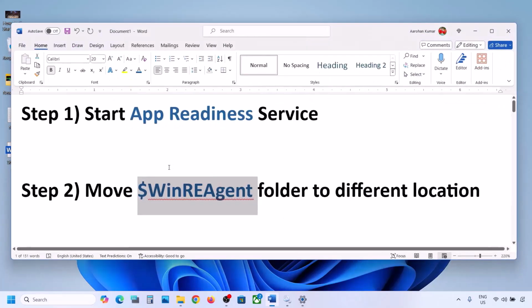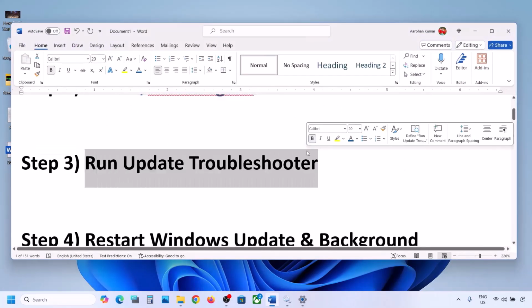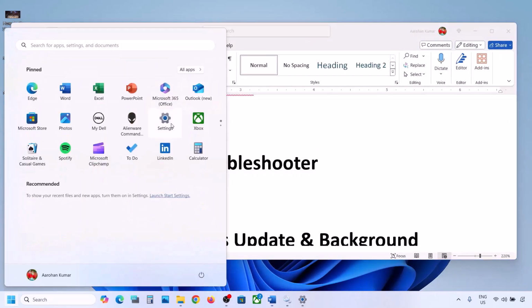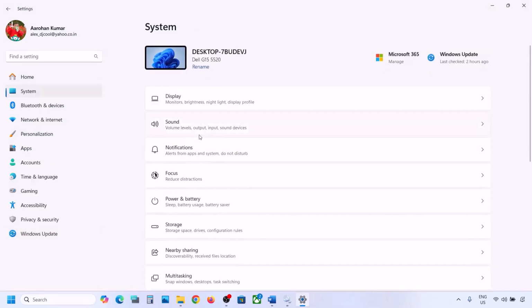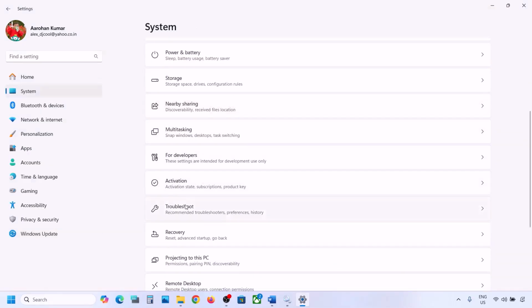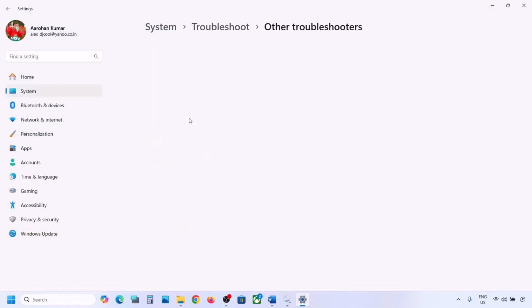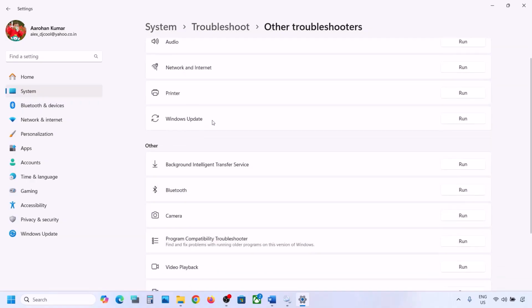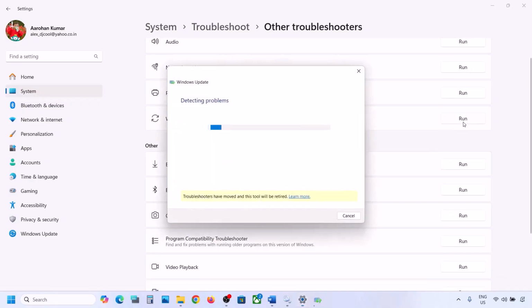Now if it's still not working, the next step is to run the update troubleshooter. For this, open Windows settings and then go to System and then go to Troubleshoot, and over here you can click on Other troubleshooters, and then here you can see Windows Update. Click on Run and let the troubleshoot complete. Once the troubleshoot is complete, you can restart your computer and then update your Windows 11 and then check.